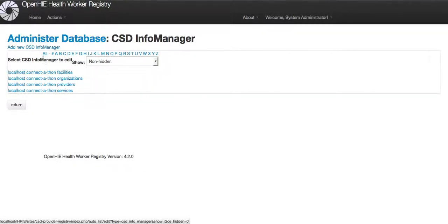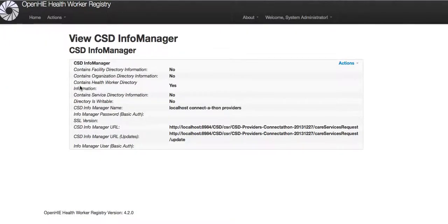Before we add a new one, let's just take a look at what the localhost provider looks like. You'll see that the provider does not contain facility information, does not contain organization information. It does contain health worker information. It doesn't contain service directory information. It is not writable, meaning we don't want to change the data on the OpenInfoMan server.